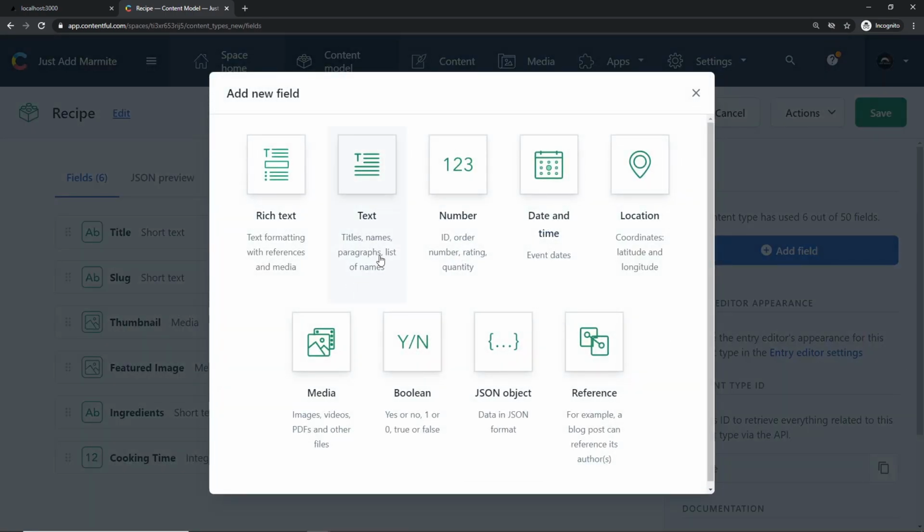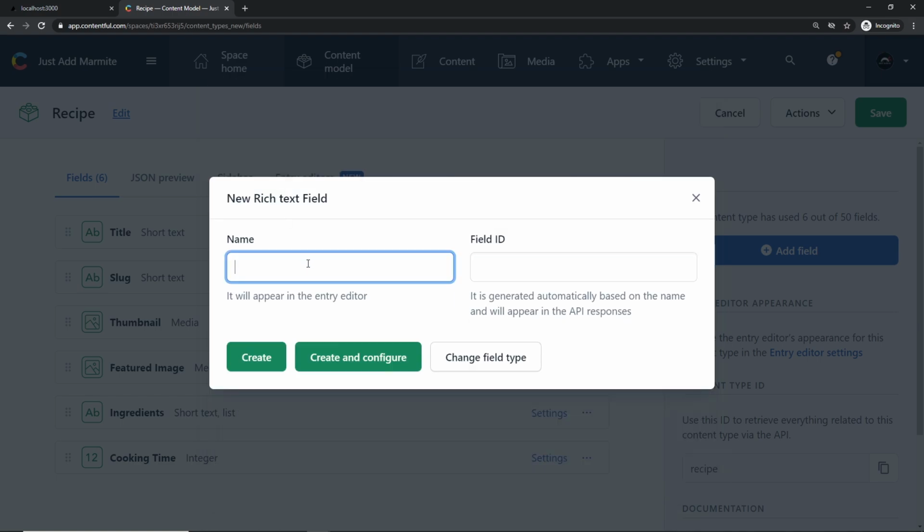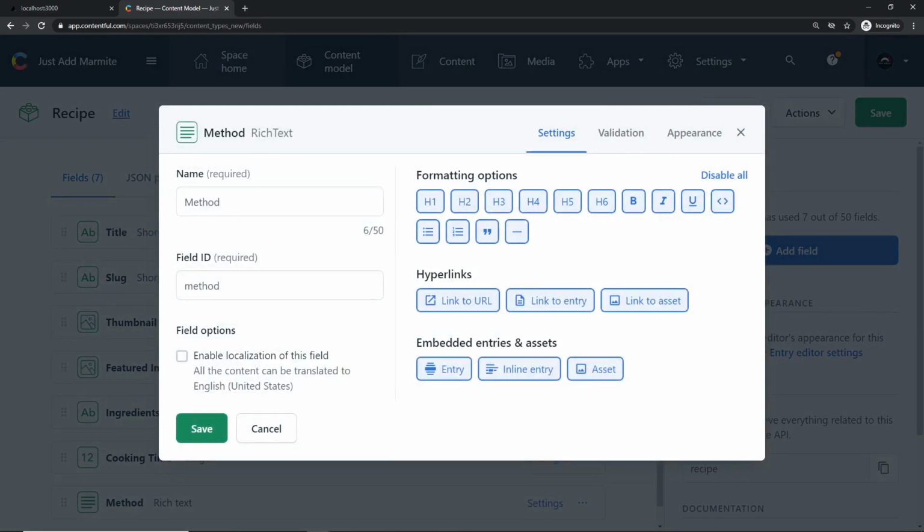And then the final one is going to be the method. So basically the details of how to cook this particular recipe. So this time it's going to be text, but rich text instead. And that means that basically they can format the text. So let me call this method, first of all, create and configure. And right here we have different formatting options. Now, when it's blue, it means the users can use those. So I don't want them to add H1s, H2s or H3s because they're reserved for basically the template we're going to create, but they could add the rest inside the rich text editor.